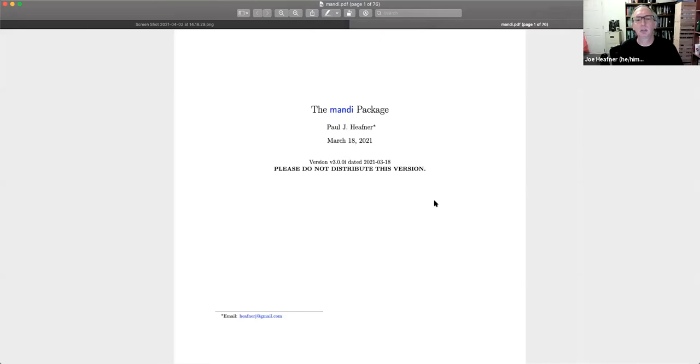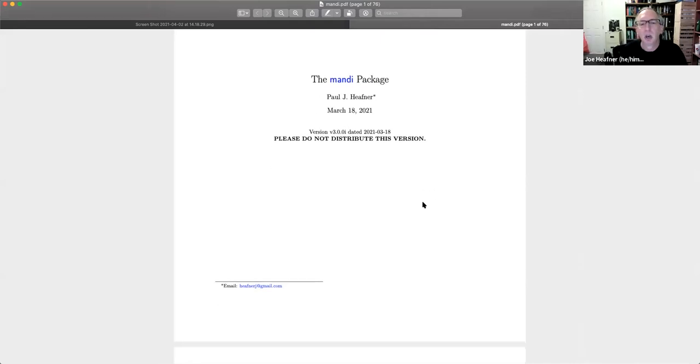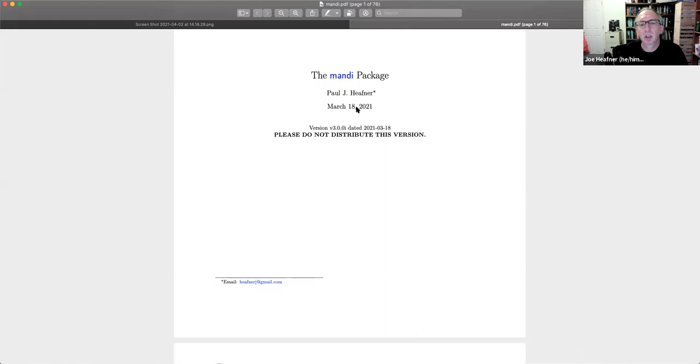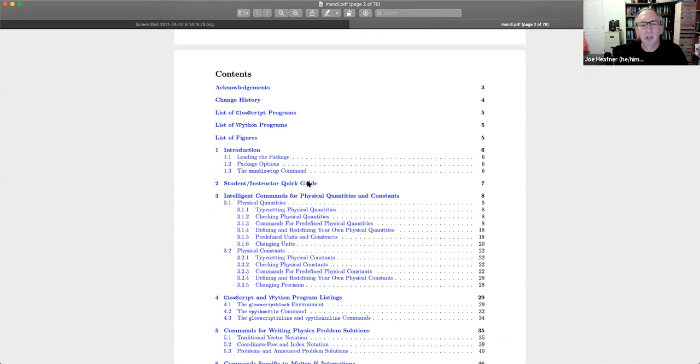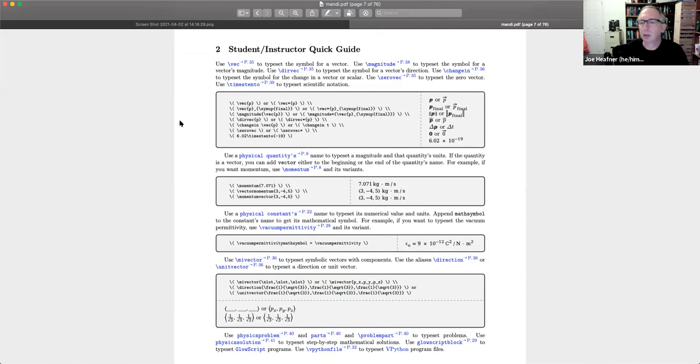I have basically created a one-page student quick reference. And so if I can get students to read this one page, I am happy. And I'm just going to very quickly show you what it is here. This is the documentation. Now this build date is March 18th, but this is version I. This is the version you all are using. And it just happens to be page 7, which is a nice prime number, easy to remember. This is basically everything here that students need to know.